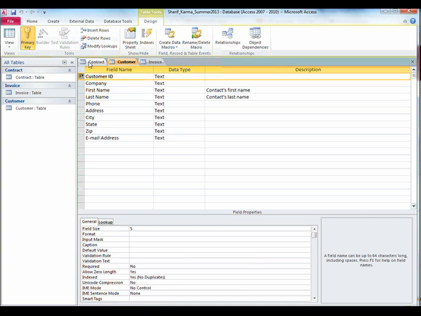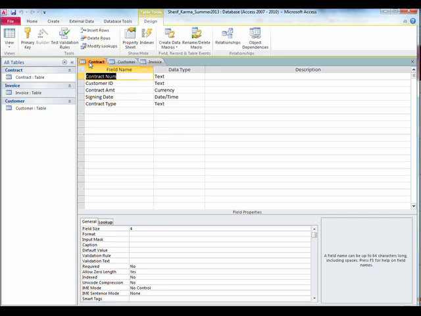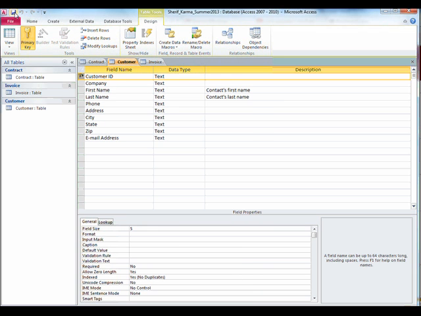The next one is contract, and again a contract number is unique. And then the invoice, and again invoice number is unique. You need to save each one. And then close all of the tables.